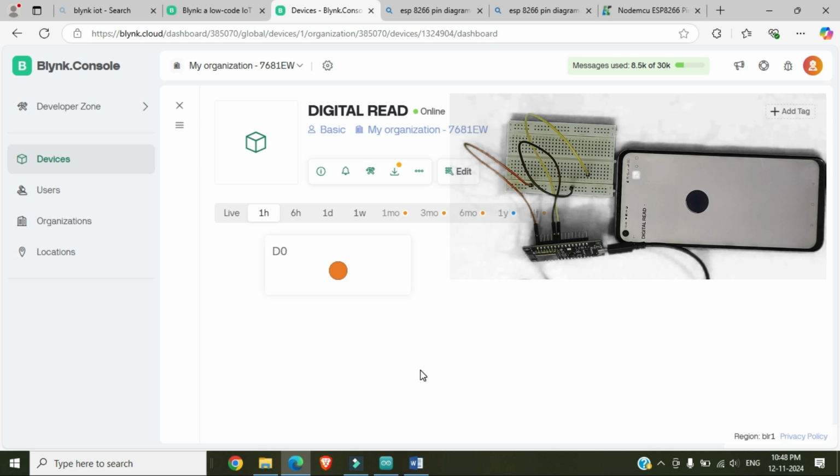So this is how you can read a digital signal using ESP8266. You can connect any sensor that generates a digital signal using this code. Like if you want to interface an IR sensor, an LDR, or a PIR sensor, you just use this code only. So using this code you can read any digital signal using ESP8266.